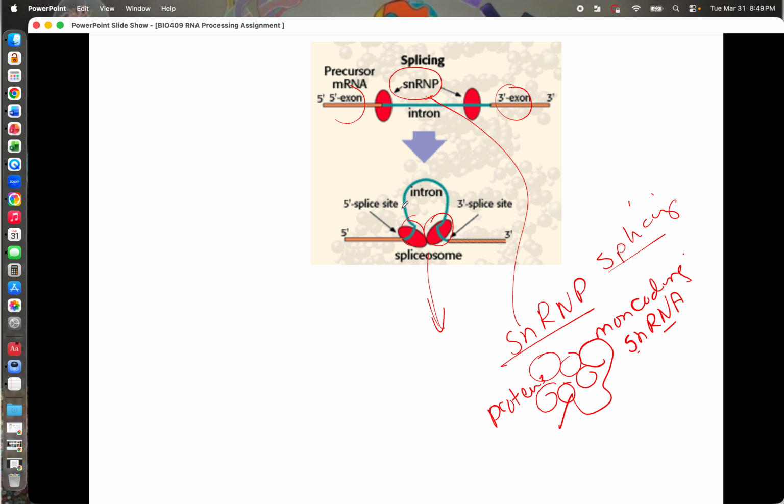And so SNRPs are involved in splicing, and they would be somewhat different forms of the SNRPs to do alternative splicing. So you can see it's a pretty complicated structure, and that allows for us to make a variety of SNRPs to do a variety of alternative splicing. Where is it happening? It's all happening inside the nucleus.